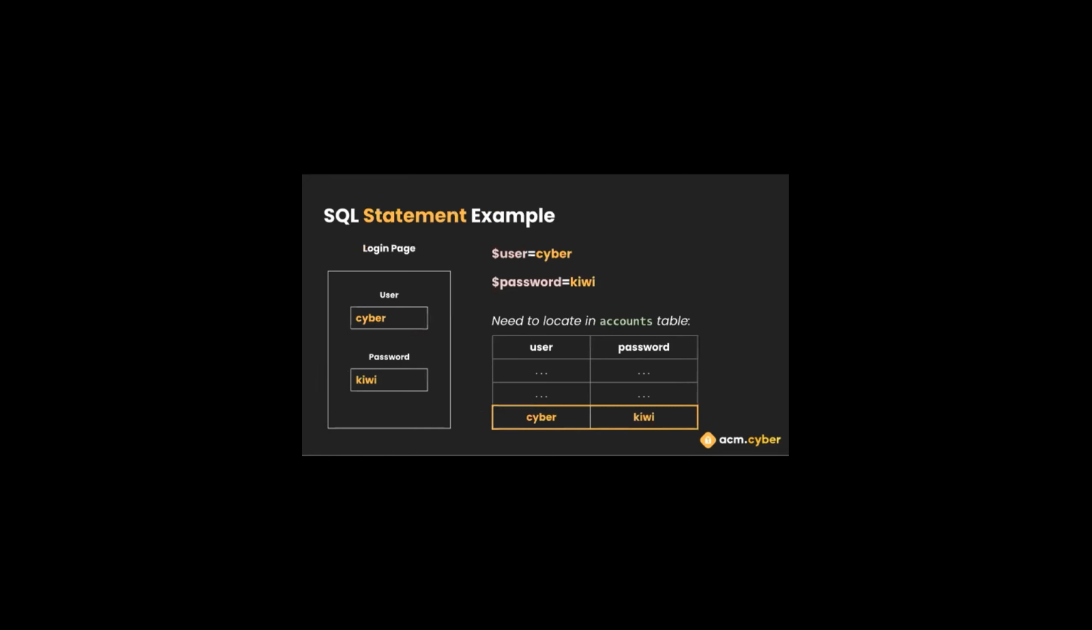So here's a quick example of how exactly SQL works to access a database from a simple login page. As you can see, the login form asks you for a username and a password. When you input cyber and kiwi into these fields, it's going to be used to directly construct the SQL statement that accesses the database to find your user information that matches what you input. So when you put cyber in the user box, the user variable is set to cyber, and the same with password.